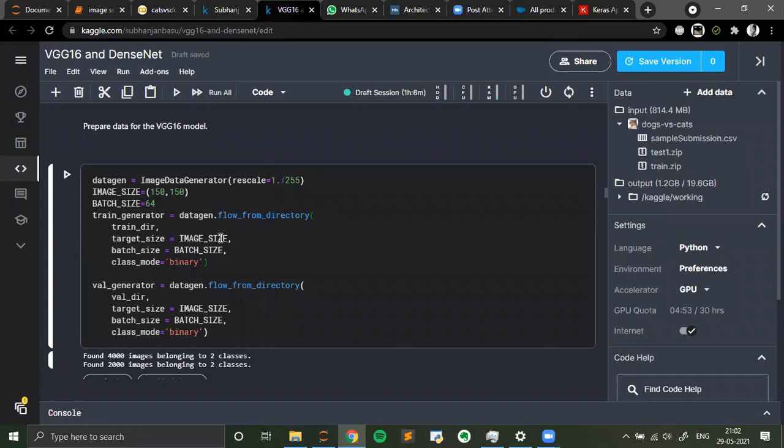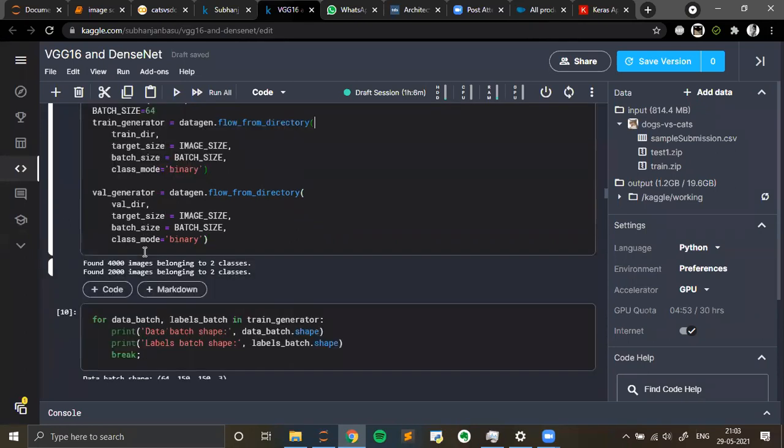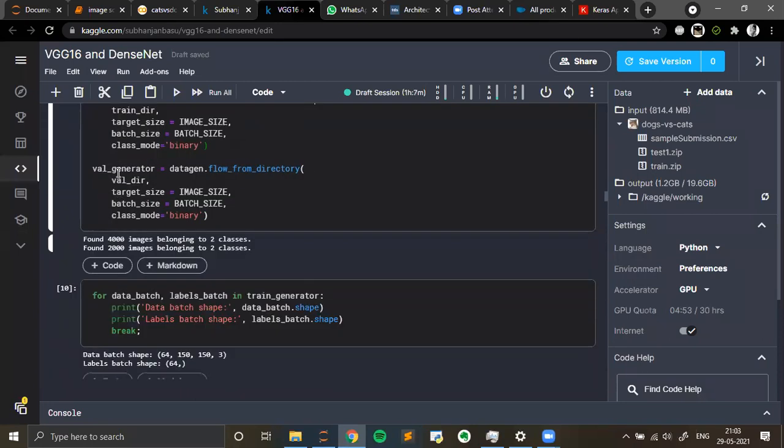So I would explain what's going on here. Flow from directory means I am just obtaining my images from the directory. From the train directory, I'm obtaining the images. How? Kind of editing the images and obtaining, but don't take the word editing literally, because what I'm doing is just resizing and rescaling. It is a similar thing for train generator and validation generator. Same thing.